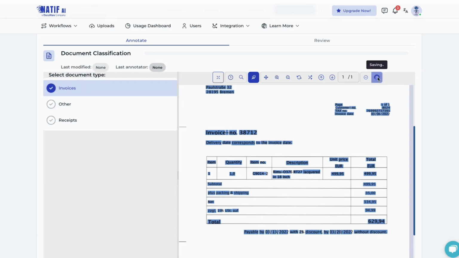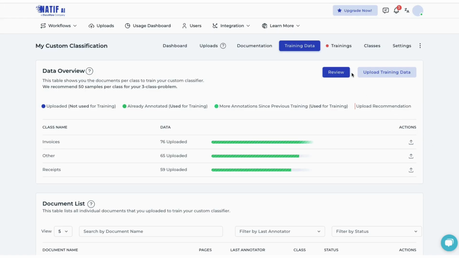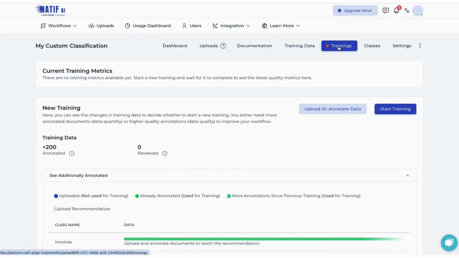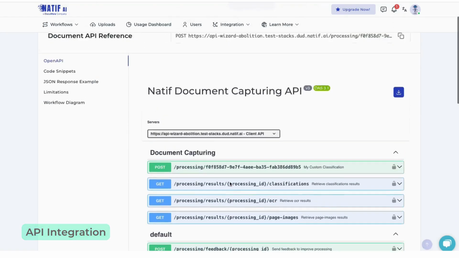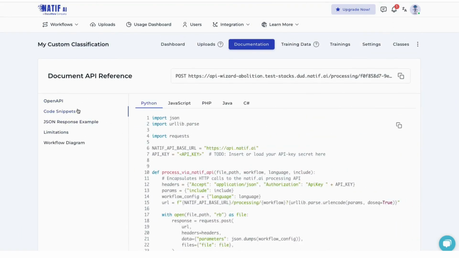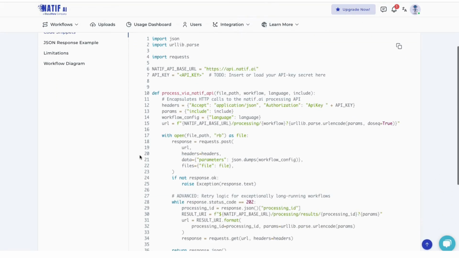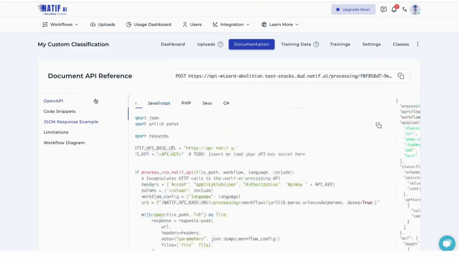Once we are done with annotating the documents, we can start the training. This means the AI now learns how to process your documents. Training is completed within the next 24 hours. However, your Workflow API is already ready and can be integrated. You can find all information such as code snippets and JSON response examples in the Workflow documentation.